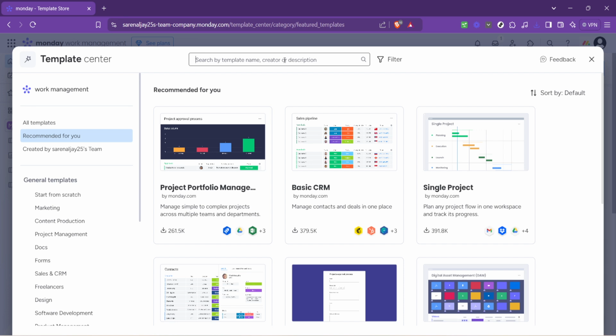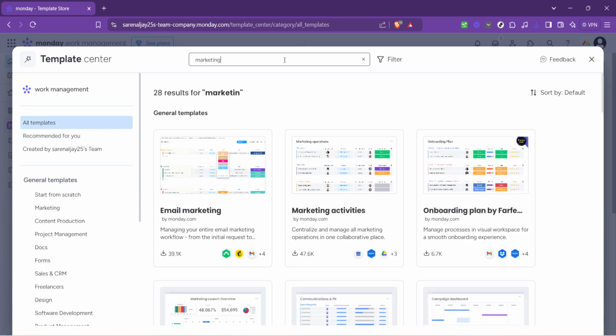Next, it's time to narrow down these options to find the perfect fit for your marketing project. In the template search bar, type marketing. You'll see a range of templates tailored to different aspects of marketing, from managing an editorial calendar to tracking a social media campaign. For this guide, let's focus on two specific templates: email marketing and marketing activities.